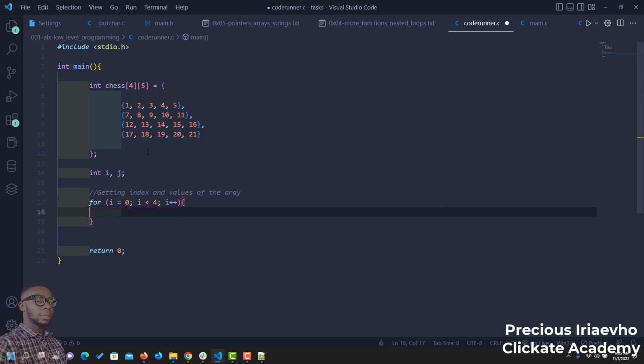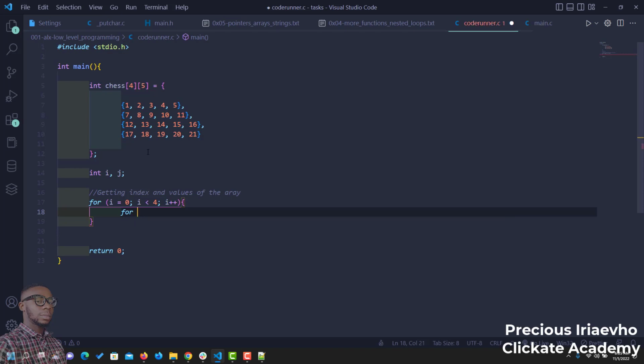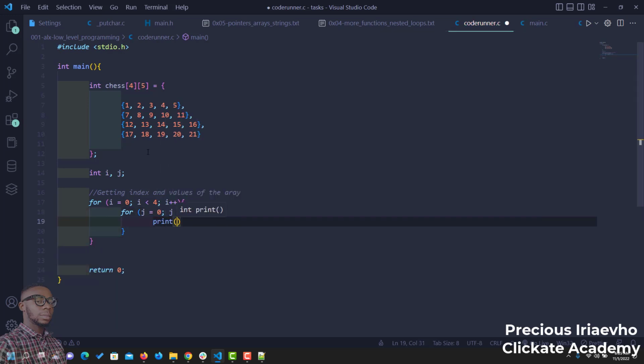That is the first or outer loop. Then for the inner loop, we'll go again. So J is equal to 0, J is less than 5, then J plus plus. So what do we want it to do? We want to print out the index and the value. So we say chess. Remember, chess is the array name.